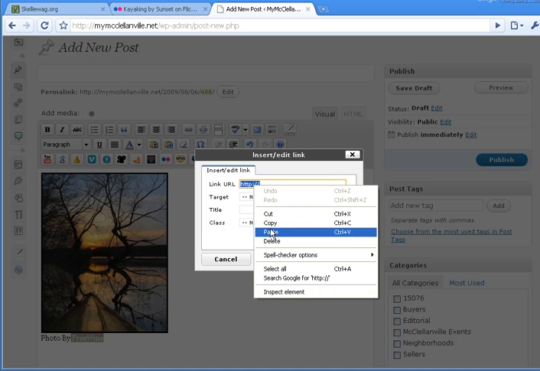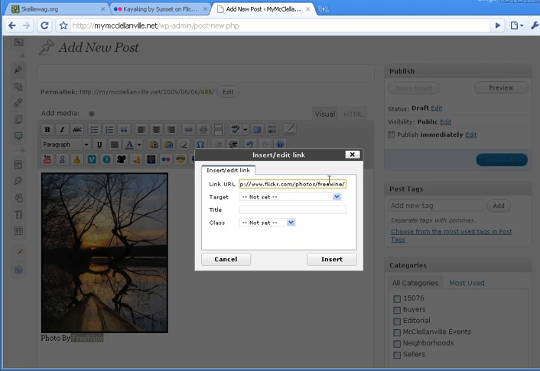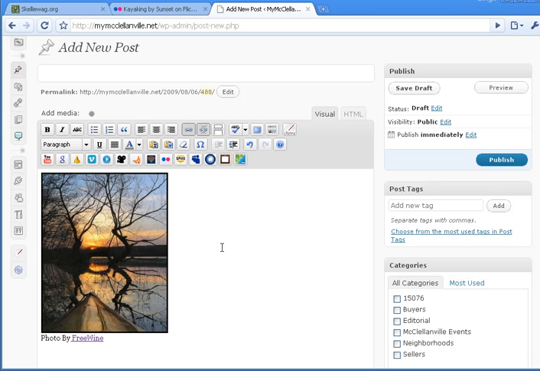Right click, paste. You can see it says flickr.com/photos/free wine. I'm going to open it in a new window, and there's really no need to write a title, but if you wanted to, you could write awesome kayak pictures. Or maybe he's a wedding photographer. You could put great wedding photographer. Whatever you want to do to help this guy out, because he gave you a free image.